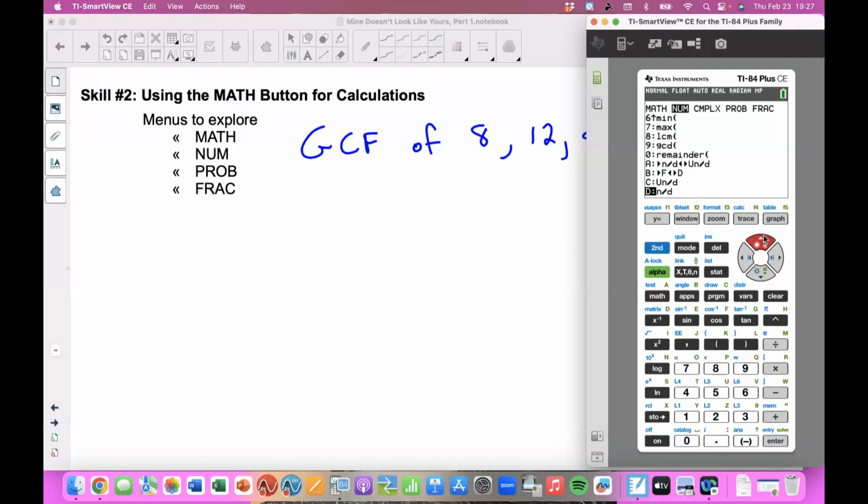Okay. We want the least common multiple. Okay. But I want the least common multiple of 8. And then I'm going to do, it's 8 comma, and I can do 12.